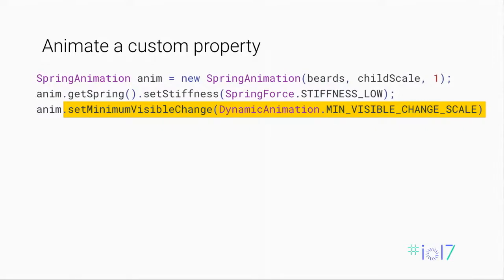Here, if you create a custom property, you will need to provide the smallest change in your custom property that can make a visible difference on screen. In our case, we're animating child scale, which is essentially a scale property. So we're going to use the already defined constant MIN_VISIBLE_CHANGE_SCALE. And then we can set the start value to 0.5 so that the scale animation starts from a half scale and then blows up. And then eventually, it will settle at a scale of 1, its normal size.